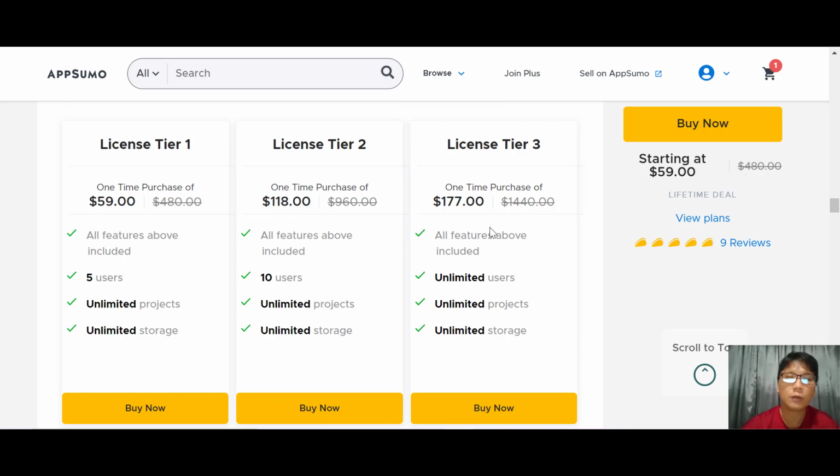Okay, so for this Webvizio, I strongly recommend you to get tier 3. You have unlimited users, projects, and storage itself.